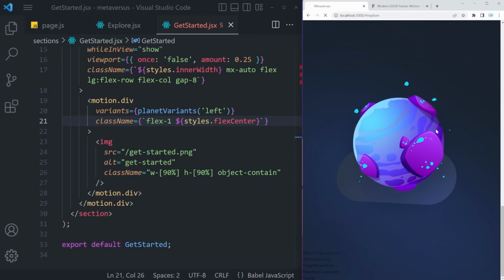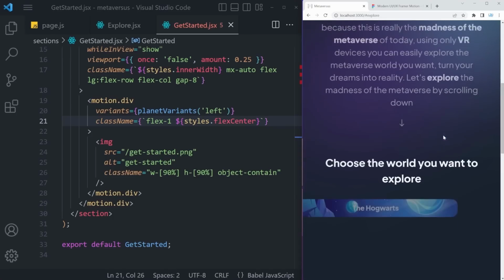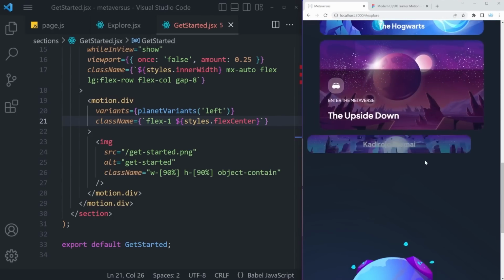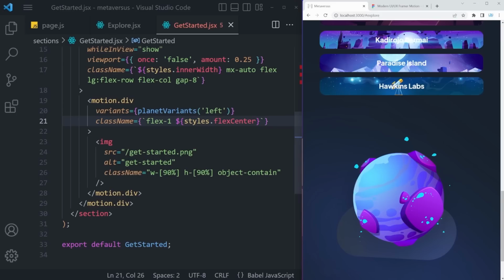Let's see that one more time by reloading the page. Oh, we missed it. There we go. We saw it there at the bottom. Perfect. And now let's add the text.